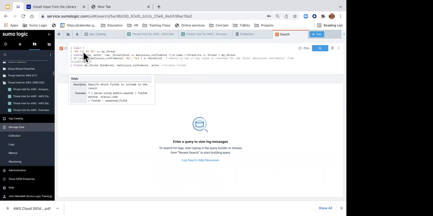First of all, this first line is going to limit my result set to 1. My second one is going to take this particular IP and specify it and call it my IP. The third is going to take this IP, send it to CrowdStrike, and see if there's any information about the actor, the raw threat level. We're going to call that threat level malicious confidence. And if my malicious confidence is null, it doesn't have any value, then I'm going to specify the word null in this field called data exist. Otherwise, if it is not null, I'll put the word yes in there, and then I control what fields I want to see.